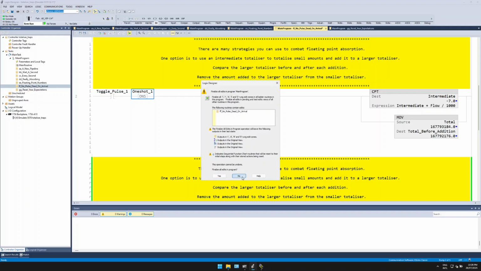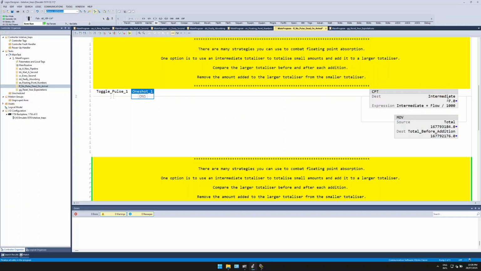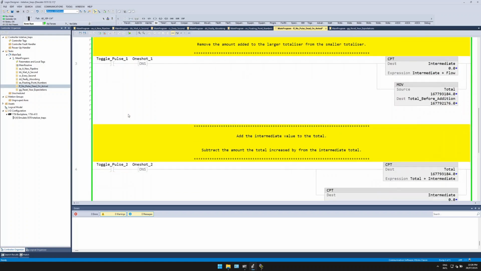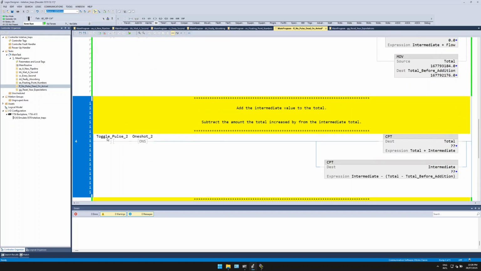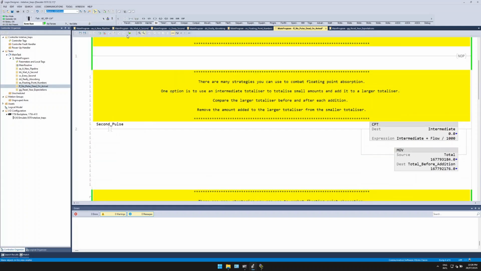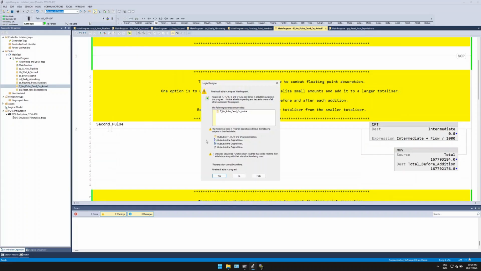And before I apply that change, what I'll do as well is I'll reset this intermediate value, and I'll also change this back to a second pulse and remove the one shot. I'll do the same down here, just so I don't manually have to toggle it each time. I'll apply the change.